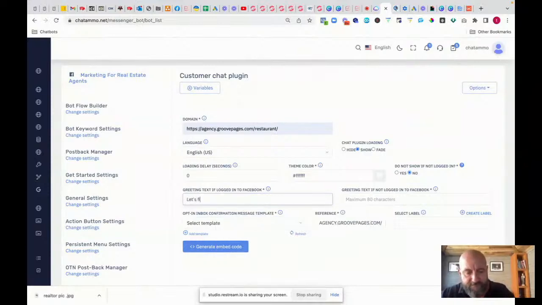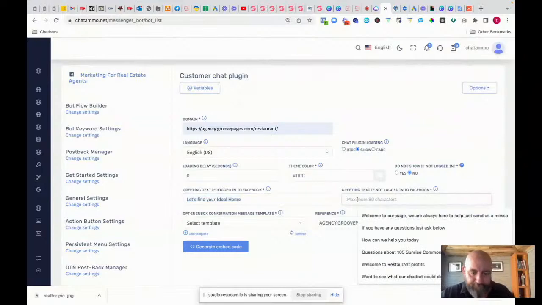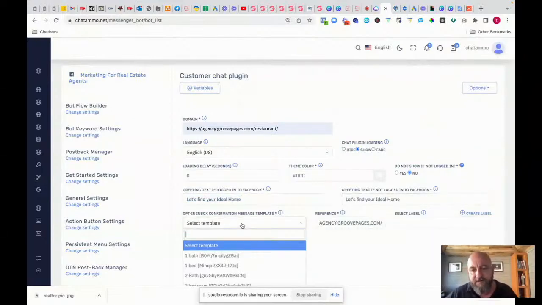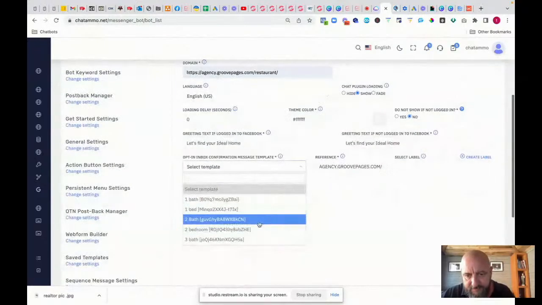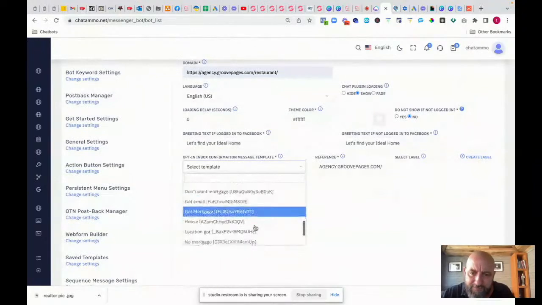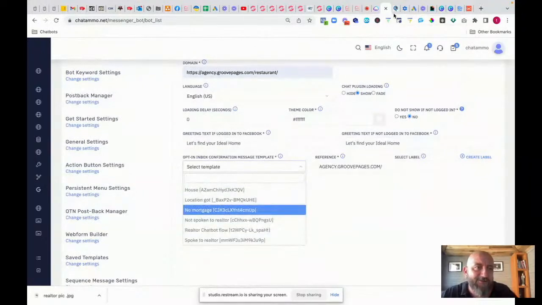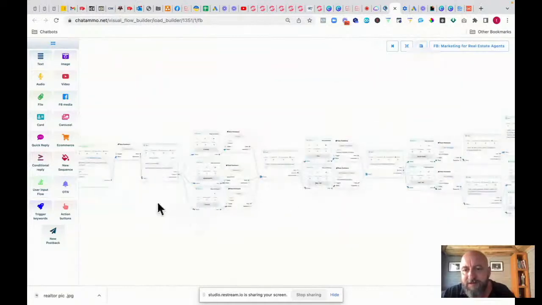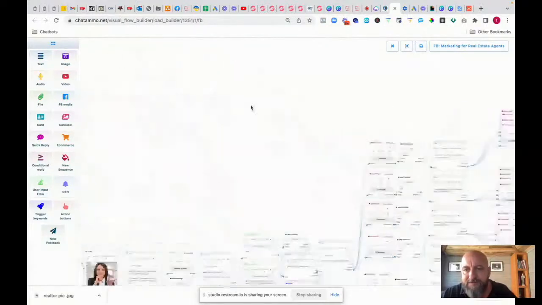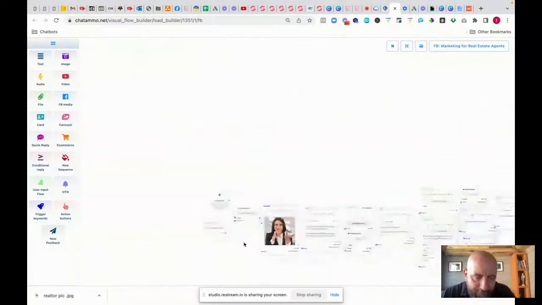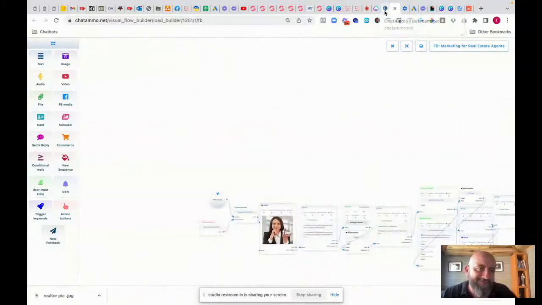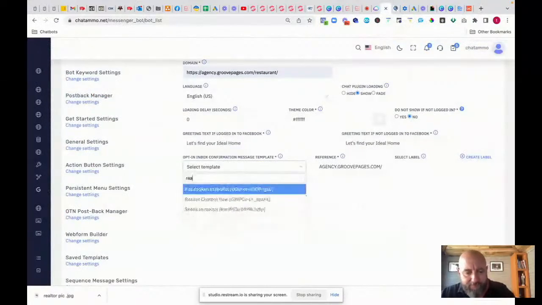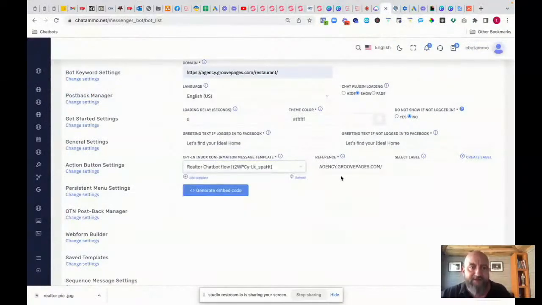Let's find your ideal home. Right. See, the one where they're not logged in. So we're going to select the template. Get. Nope. We get started here. What do I call it? Oh, the joy. This is what happens when you're useless and have the worst memory in the world. This is why I'm going to keep on saying everybody can make money if I can. Realtor chatbot flow, of course. What else would you name it? Realtor chatbot flow. Right, so we're starting that right from the very beginning.